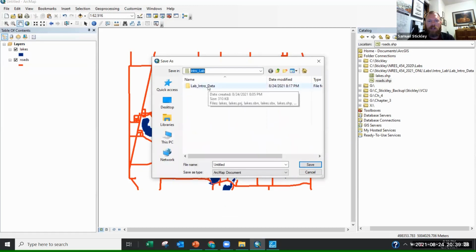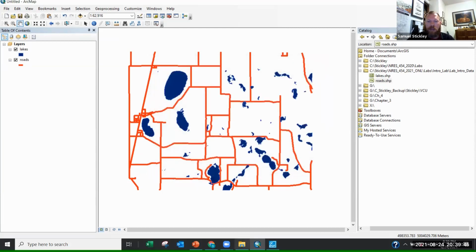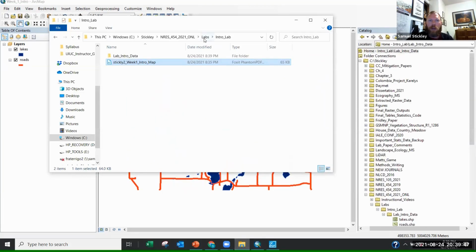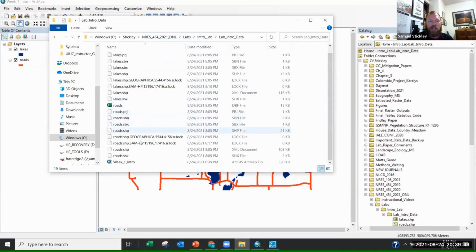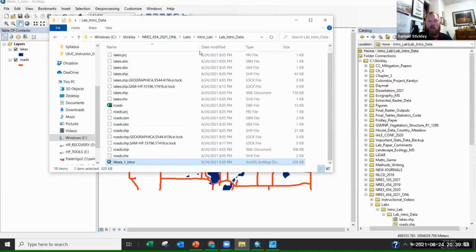I would save it in the same folder that I have the exact data in. So I would go into this lab intro data folder, and you just type whatever you want to title it, call it week 1 intro. That is going to save basically in your folder an MXD document. Okay, so the MXD document, like I mentioned, is basically just like when you save a Word document.